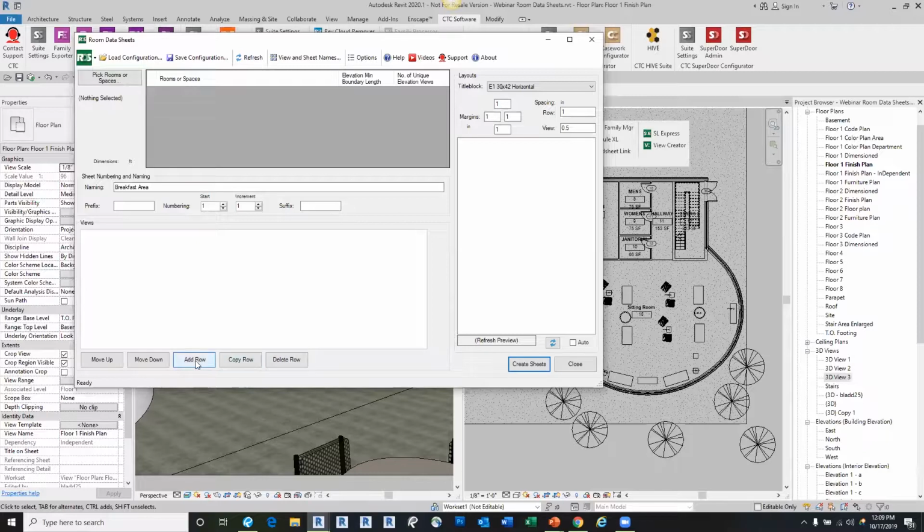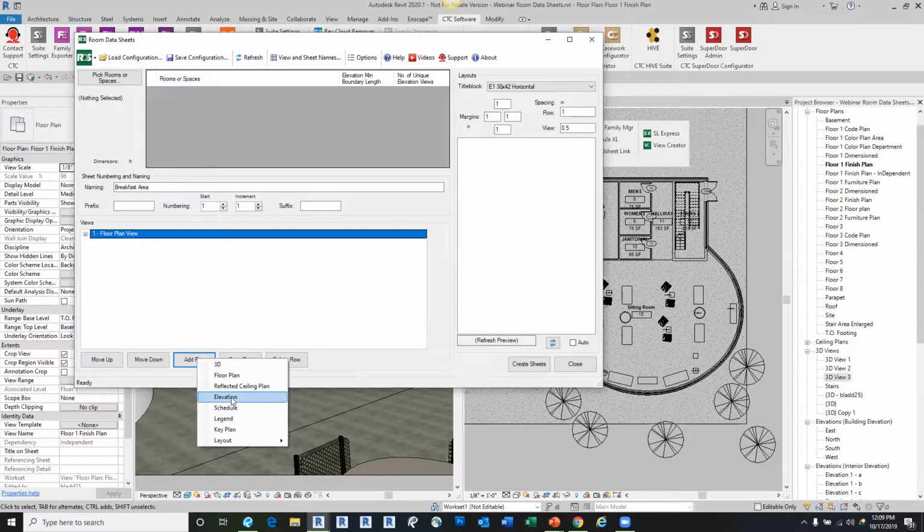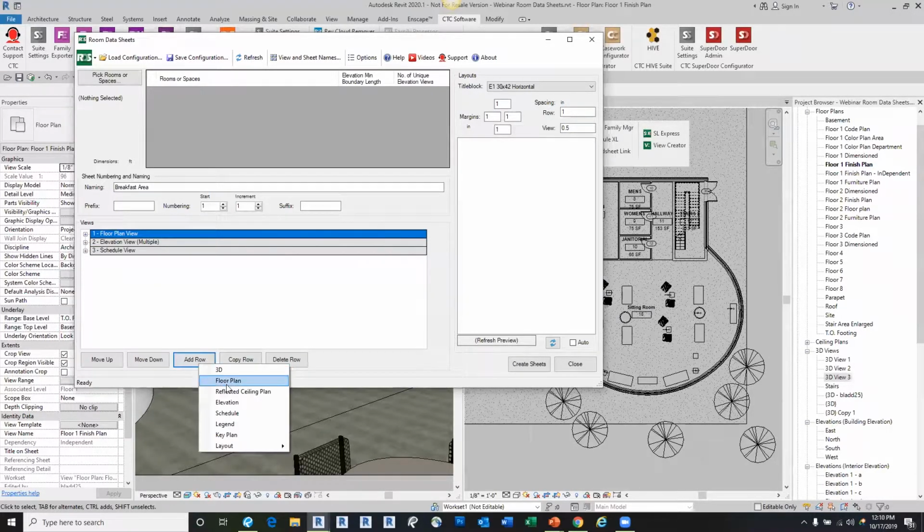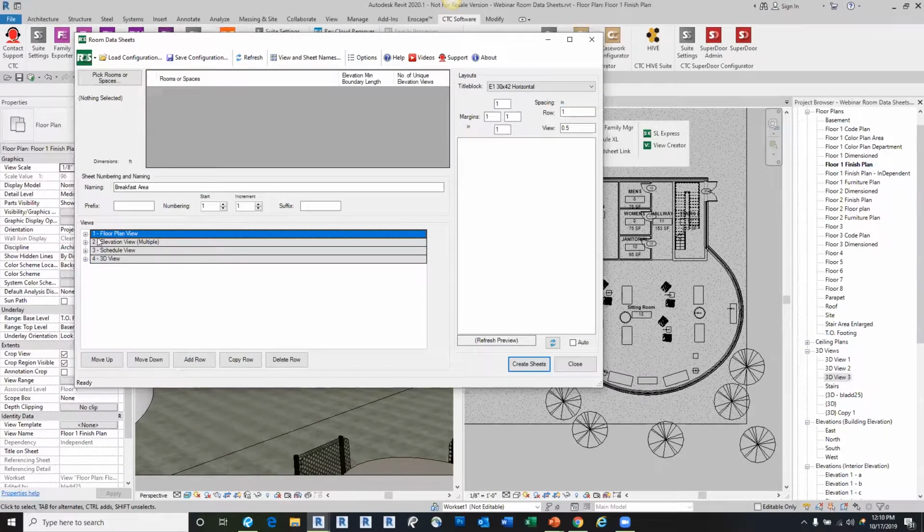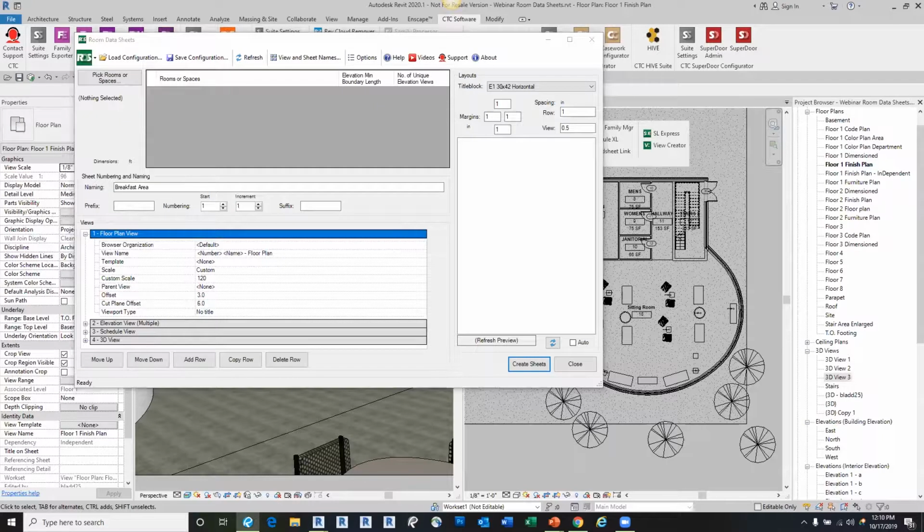So I'm going to go ahead and click down here where it says add a row. And you can see I get this Windows flyout here that is asking me what kind of view I want to add to my data sheet. So I'll go ahead and select my floor plan. And I'm just going to do this a couple more times because I know I'm going to want some elevations. I know I'm going to want my schedule. I know I'm going to want a 3D view. And we'll start with that so far. So besides the views here, there's a couple other additional options within each view that I can set. So if I open up this tree mode here, I have many other options.